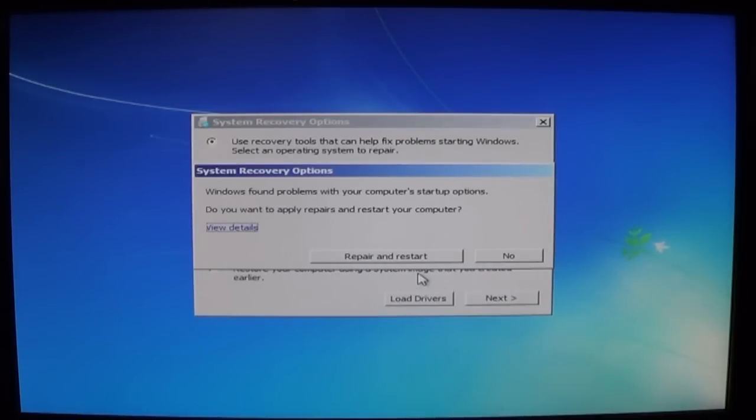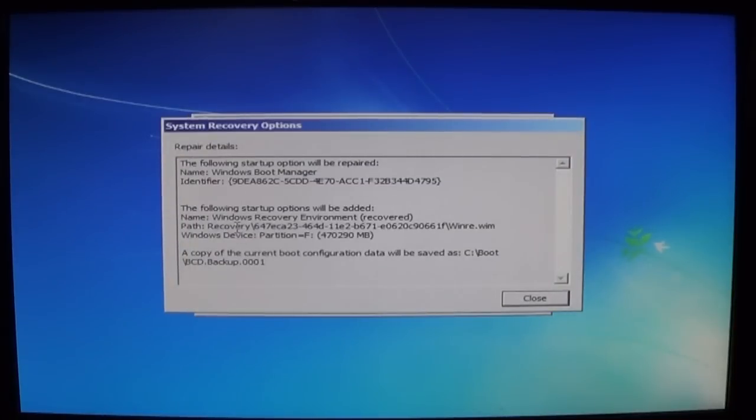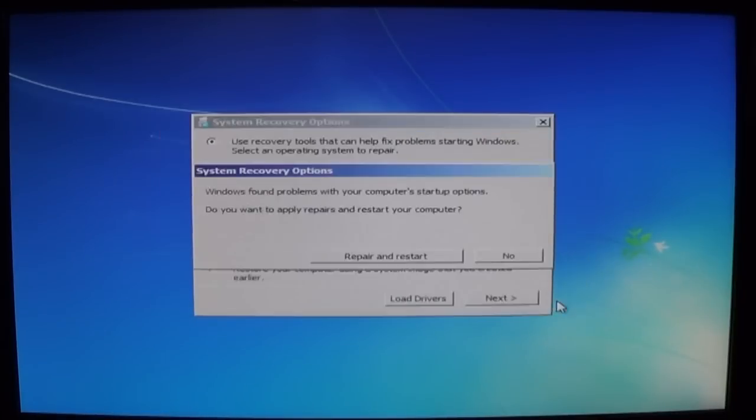Now it does show that it has discovered that there were startup options, and it wants to know if you want to apply the repairs and restart your computer. Now you can see if you click on details, it will give you the name of the program that it's found and what option it will give you, and then choose close and then choose repair and restart.